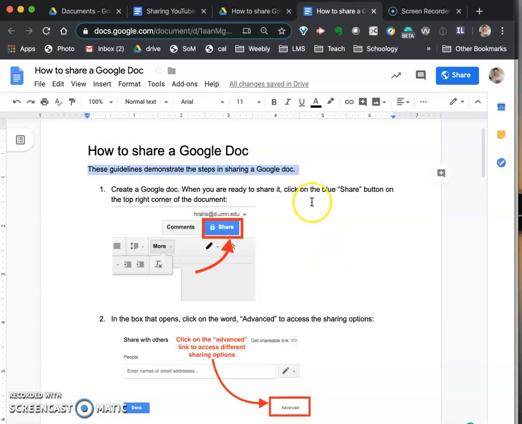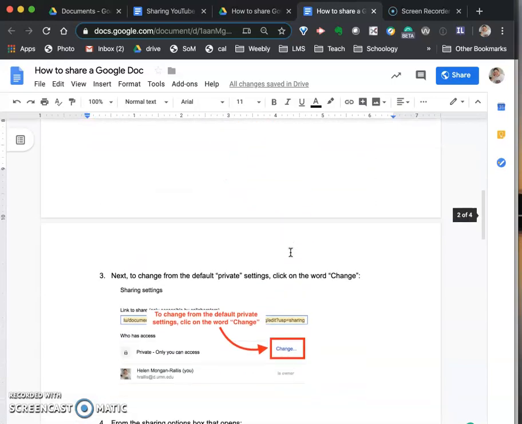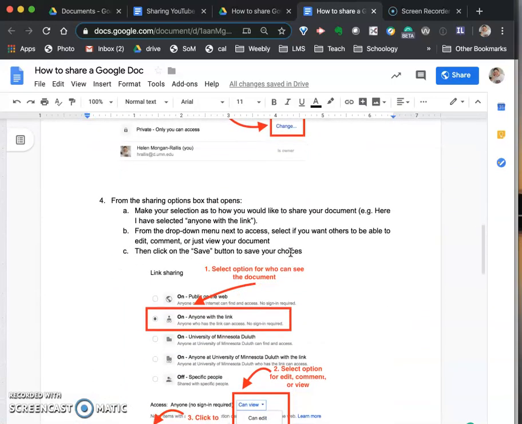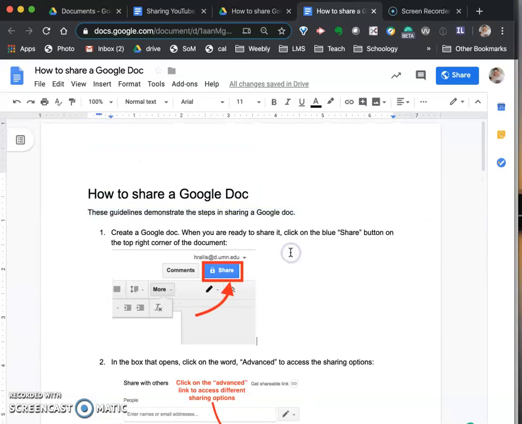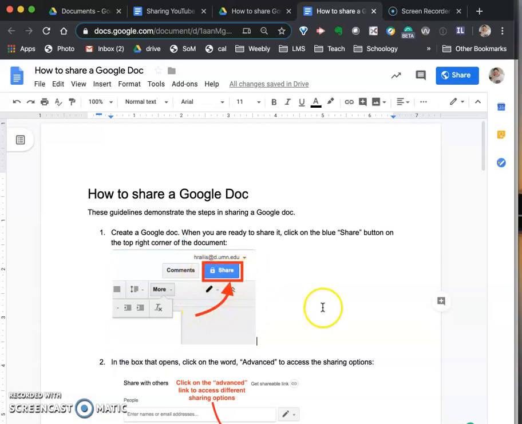Then what you do is step by step, you walk students or your end users through what you want them to do. So I start out step 1, create a Google Doc. And I describe what they're going to do in the document, and then there's a picture, and I use annotations. So in this case, an arrow and a square to point out where I'm talking about: click the blue share button on the right hand corner. So I circle or square the blue button and then an arrow.